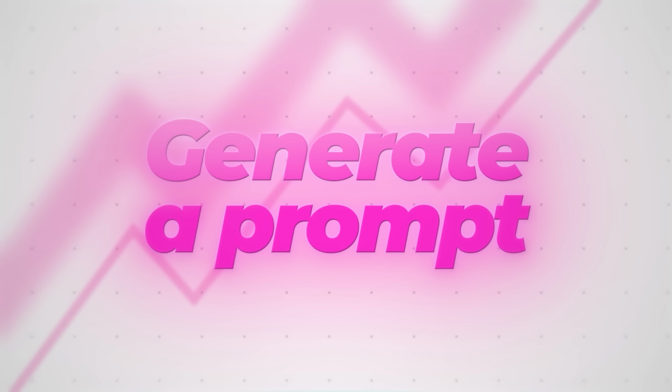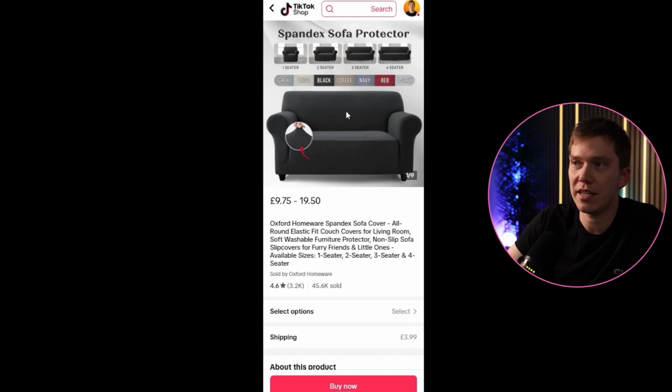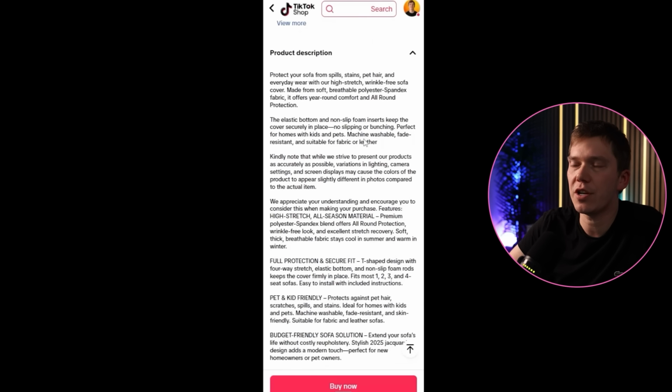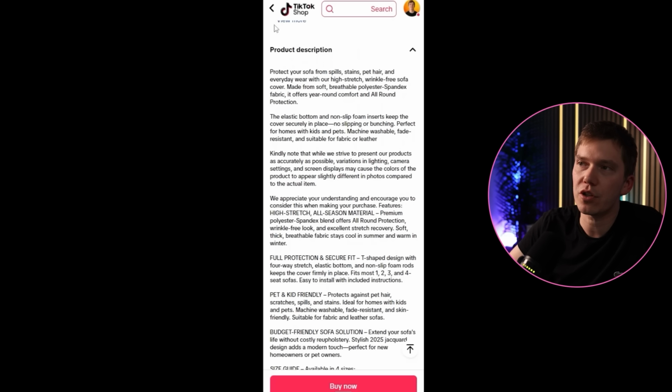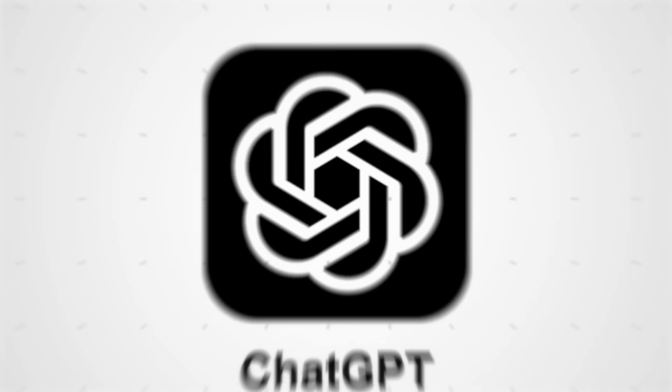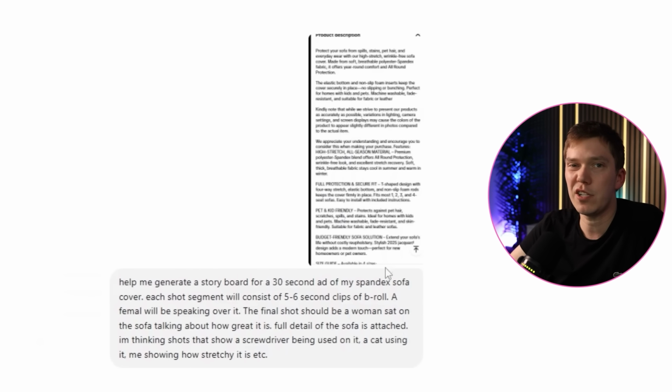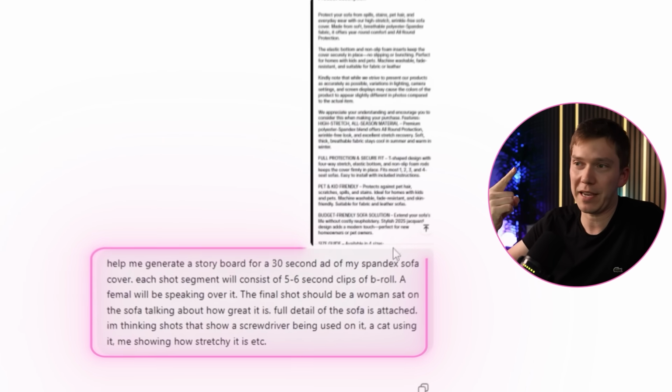Or if you're feeling really lazy and you just want AI to do all of the thinking for you, then what you'll want to do is click into a TikTok shop product link that is the same product that you're looking to sell. So in this case, it's going to be this sofa cover. You'll want to scroll down to the product description, and then you will want to take a snapshot of the entire product description that's shown on your screen. After that, you'll want to head over to ChatGPT, paste in the snapshot that you just took, and then write something really simple like what I'm displaying on the screen here.